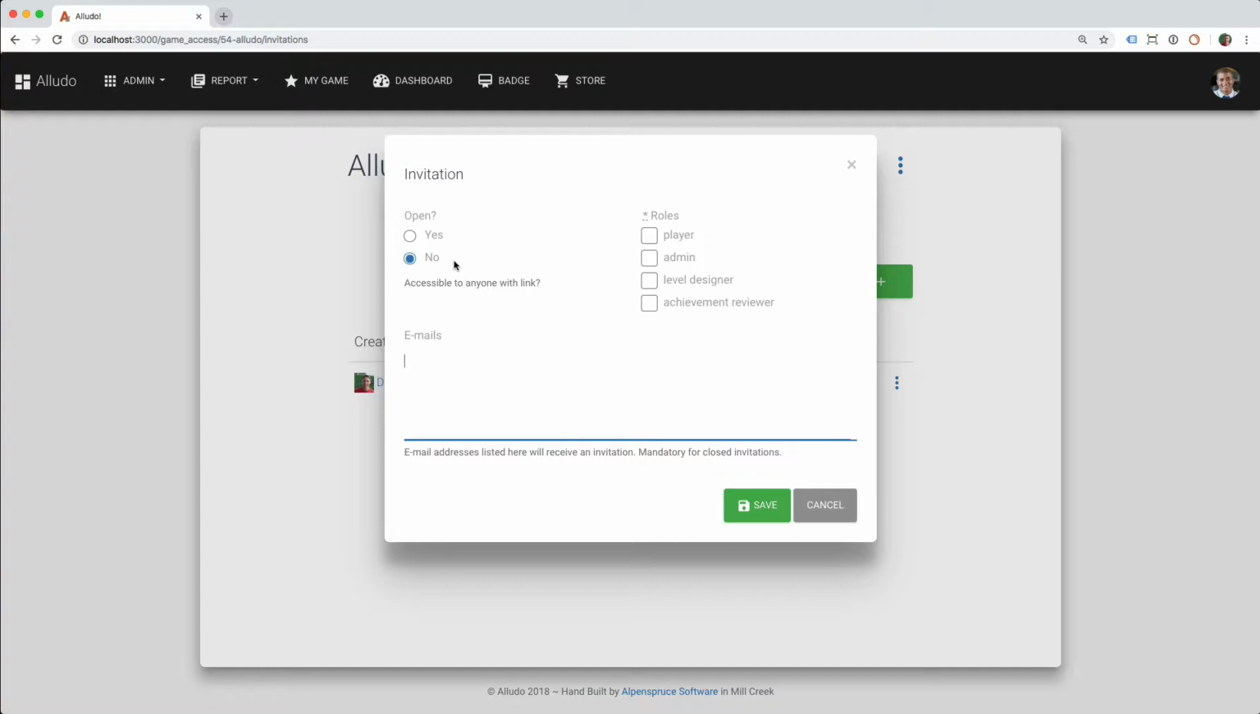If the game is open, we'll create a single, unique, reusable link that anybody can use to access the game. This is a great way for providing limited access to games, where you're not too concerned that any single individual can play the game, but you also don't want to have it open. If your game is open, then providing an email address is optional.